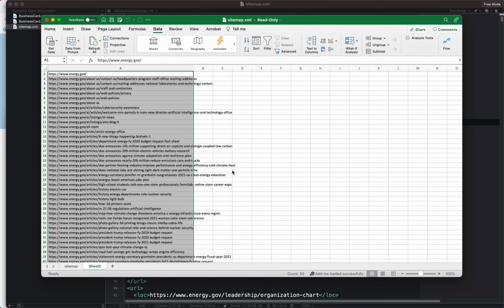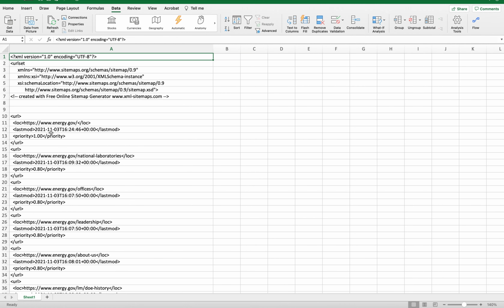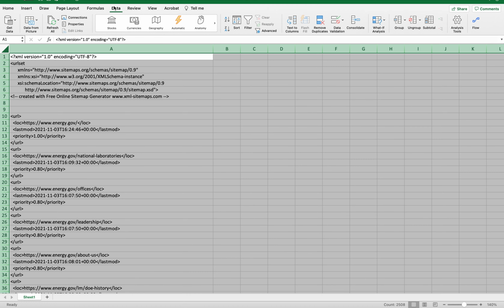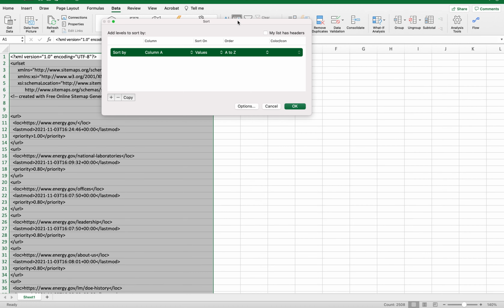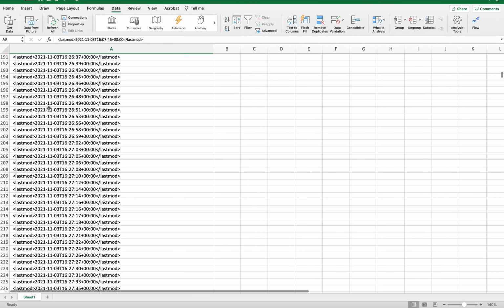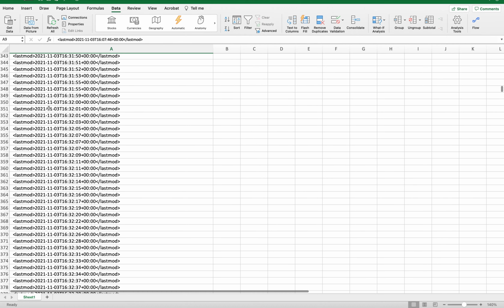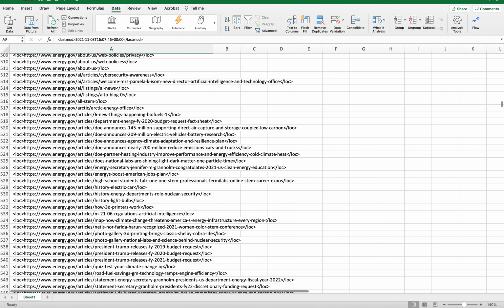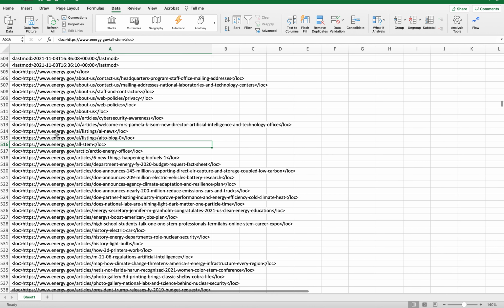So now it's put all of this information from this XML file into separate rows in this Excel file. And the reason that this is helpful is because now we can sort the data. So I'll select it all, sort it by column A and click OK. And every line that was marked up with a tag called LOC is where I have all the URLs that are contained in that website.